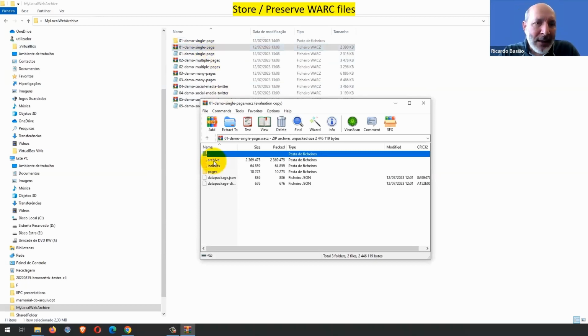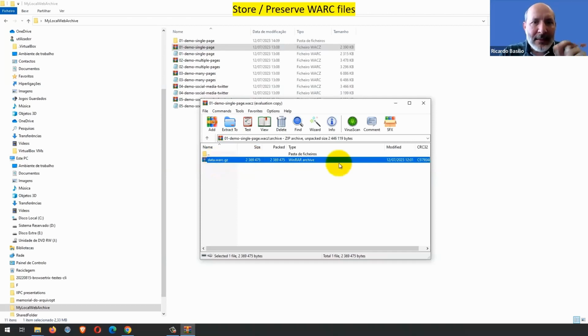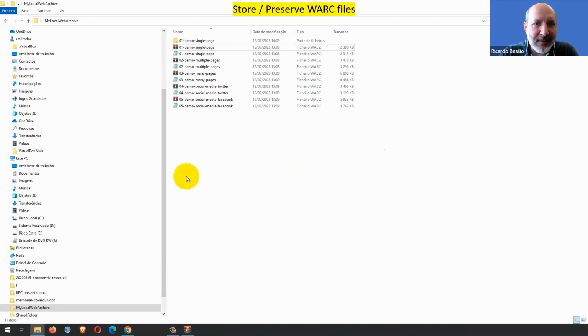The WACZ has a lot of things inside, but the most important is the WARC file. It is there inside, in the folder named archive. Even when you export a WACZ file, you can go there, open and extract only the WARC file and integrate it in your institutional web archive. So that's all. Thank you very much.